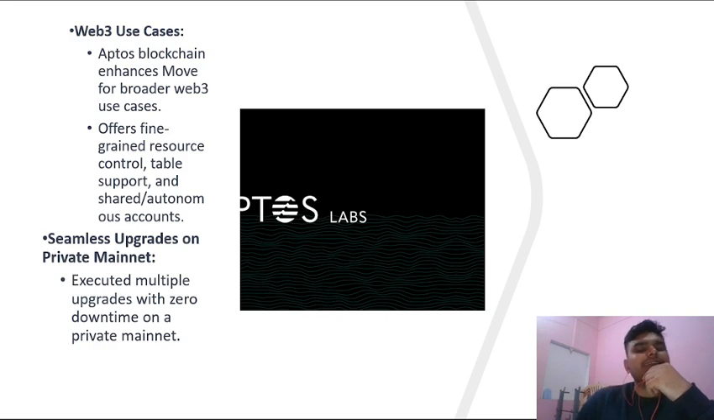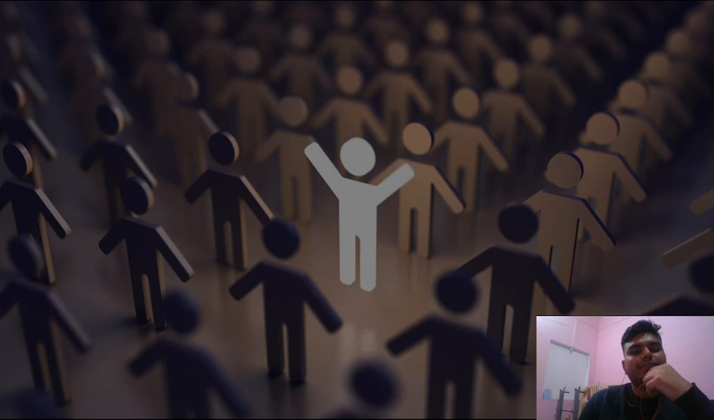For seamless upgrades on the private mainnet, they execute multiple upgrades with zero downtime. It takes very little time to upgrade. That is another seamless advantage for it.